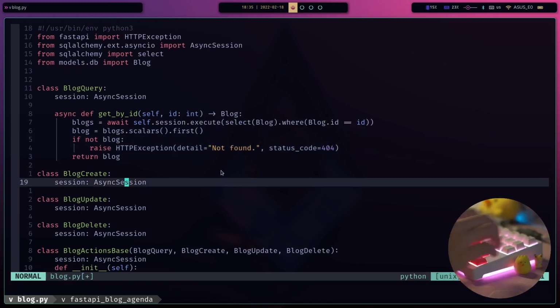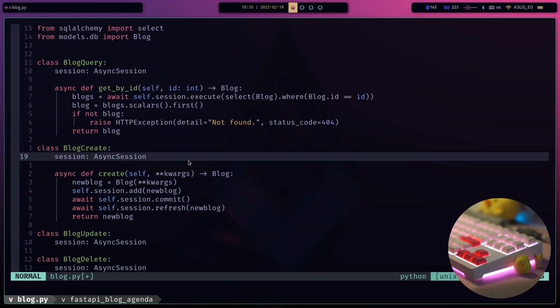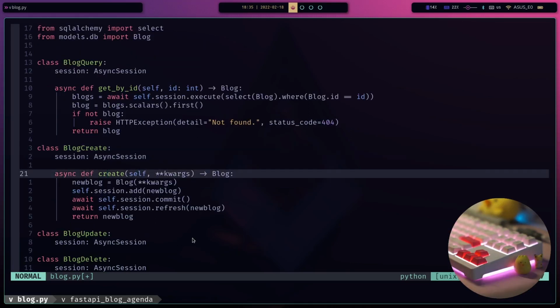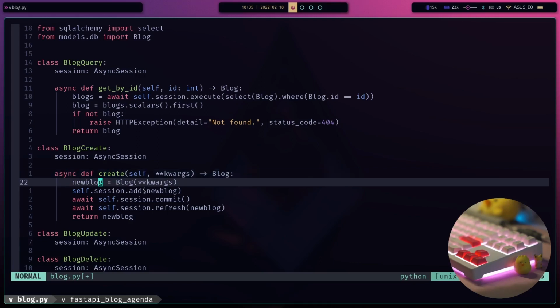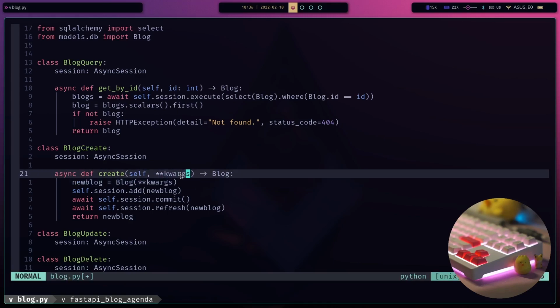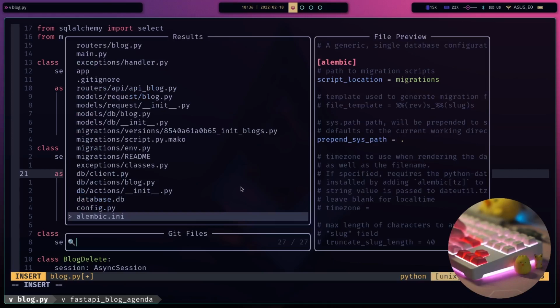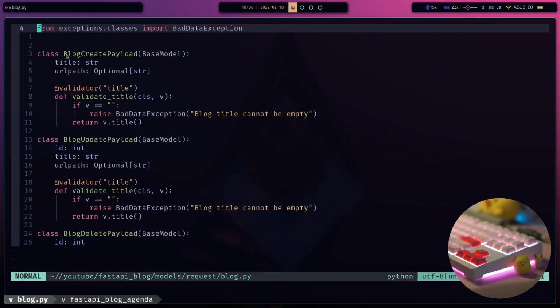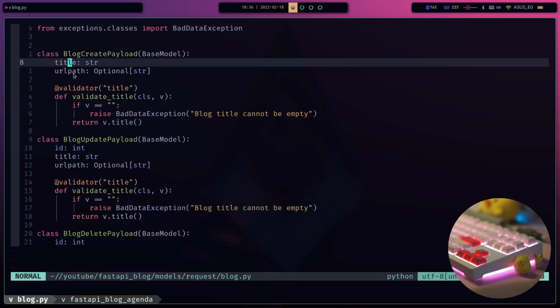Next, let's create our blog create. Okay, so blog create, right? We're going to do a create, and it's also going to return the blog that we just created as well. So yeah, this is how we make a new model. It's going to take kwargs, it's pretty much the payload, right? So if you look at the Quest model, it's going to be the payload of this. So this is going to contain title and URL path.